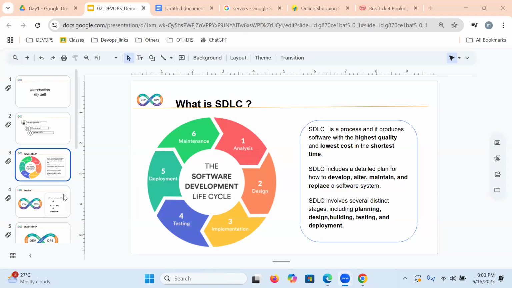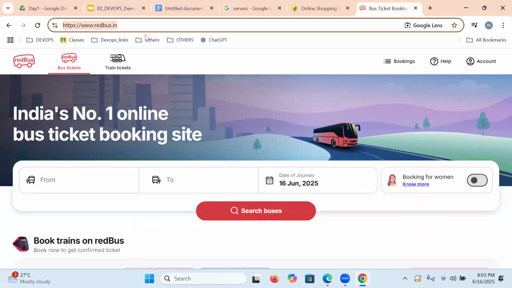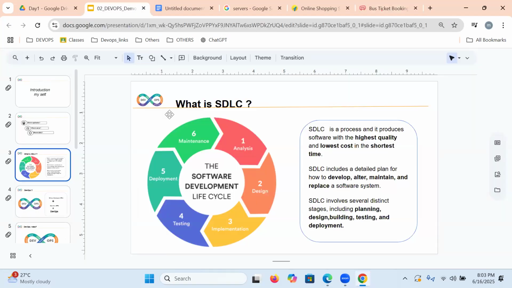Once it is deployed, we can access it on the internet as a website. But whether it is working or not, we monitor and maintain it. This entire process, analysis to design to implementation, testing to deploy to maintenance, what do we call it? The software development lifecycle. In this software development lifecycle, directly or indirectly, we are part of SDLC.